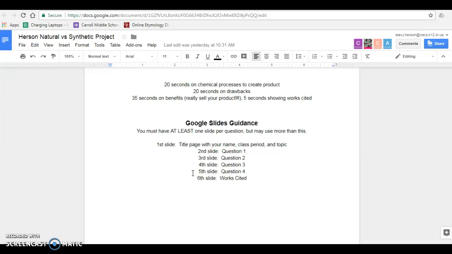I suggest that you use EasyBib if that's what you're most familiar with to help you with your citations. This will be checked for plagiarism. You must make sure that all of the words that you put in your project are going to be your own words.